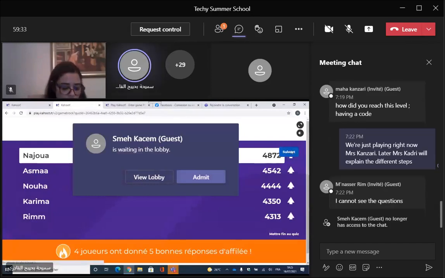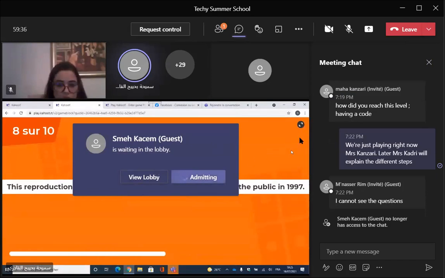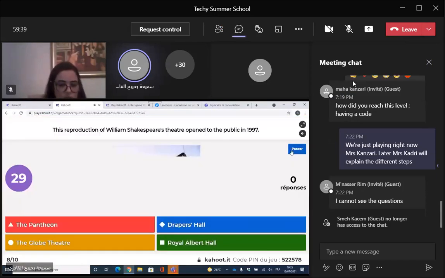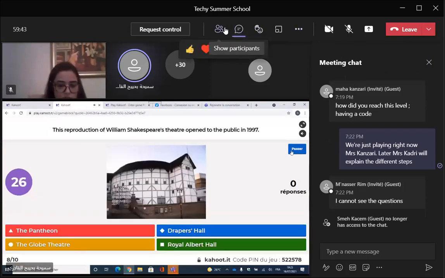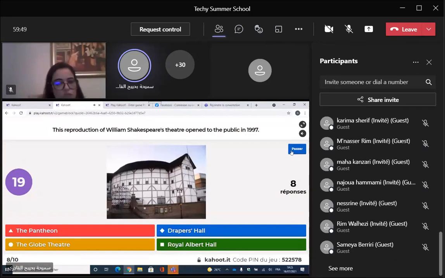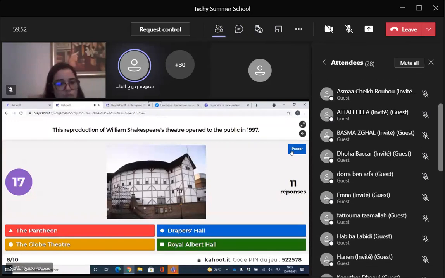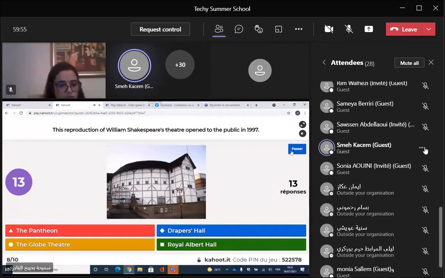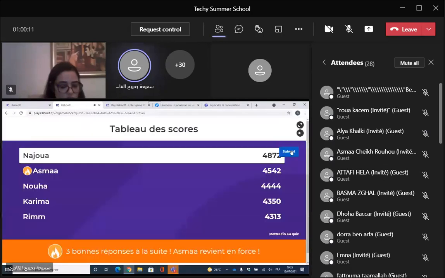Good. It's a quiz. This reproduction of William Shakespeare's theatre opened in 1997. Are we talking about the Globe Theatre?